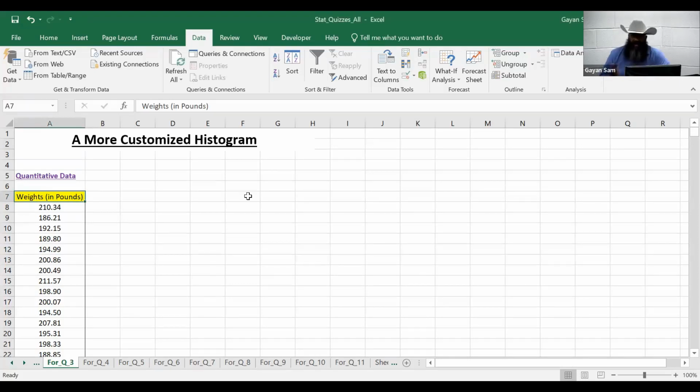Here I have a data set. It's a quantitative data set, weights in pounds, and these are my data points. And I would like to draw a histogram. To draw the histogram, I will first need to divide the range, that means between minimum and maximum, into a set of class intervals. So to do that, I will first need to find the minimum and the maximum.